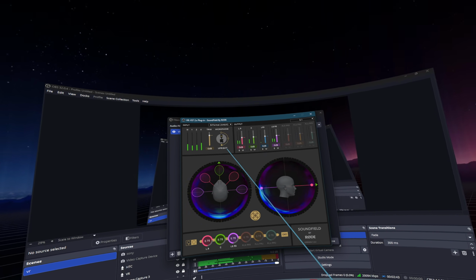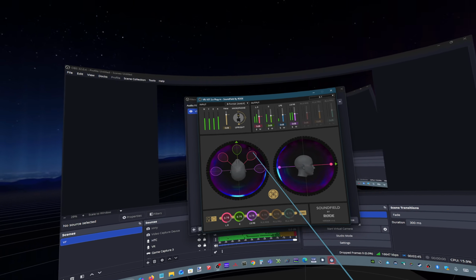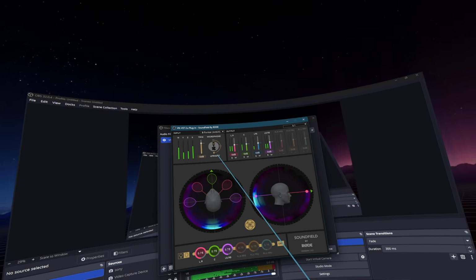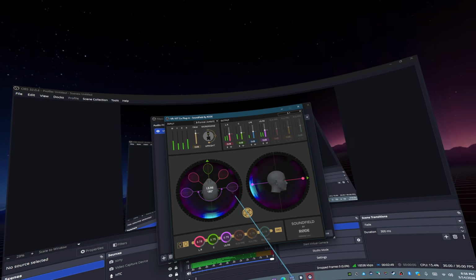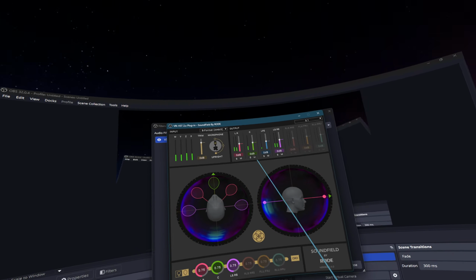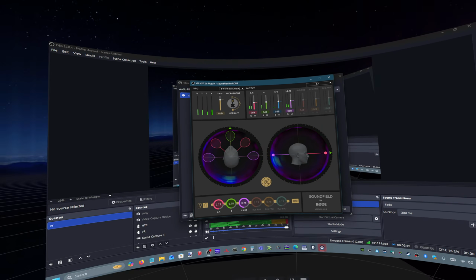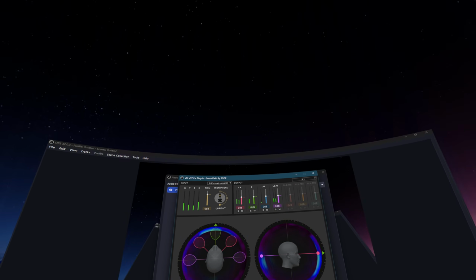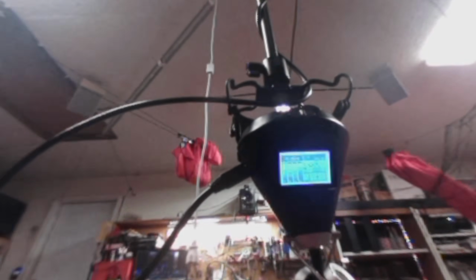It's just to convert my tetrahedron mic into 5.1. And I was posting something recently. Where is even the microphone? Can I even see? So there's my microphone. There it is.